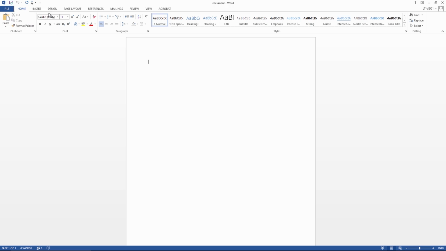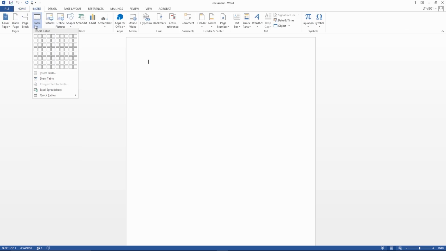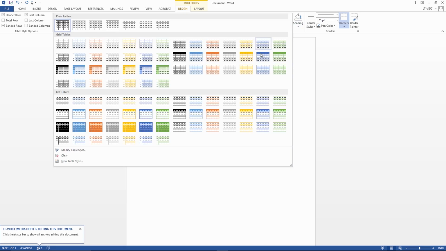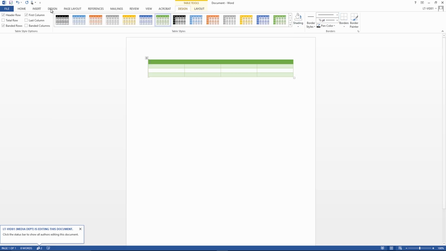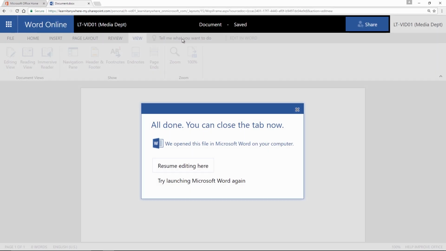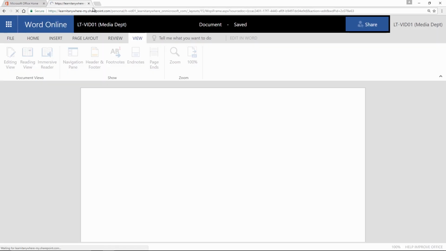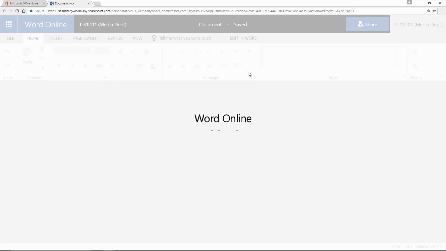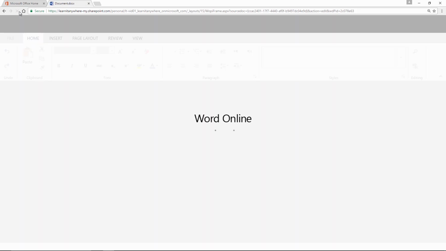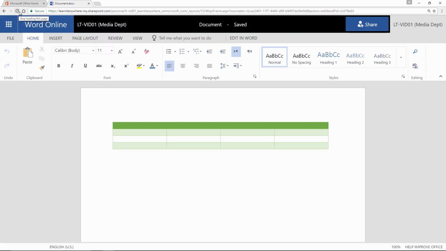So I can add my information, insert my table, format it using one of the available formatting tools. And when I save this and close out of the file, it brings me back to Word Online. And here I can refresh and see that table that was added. Remember, sometimes you have to refresh it before it will show the information within your document.